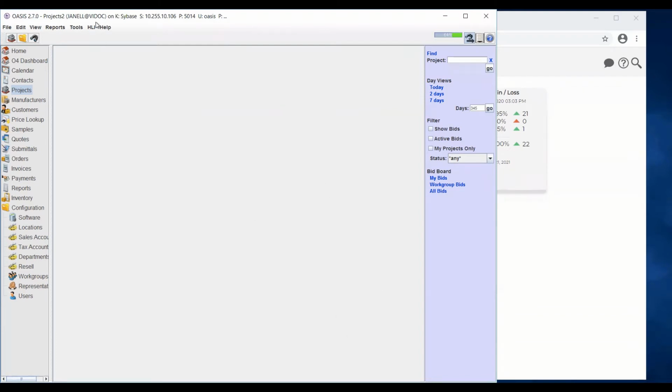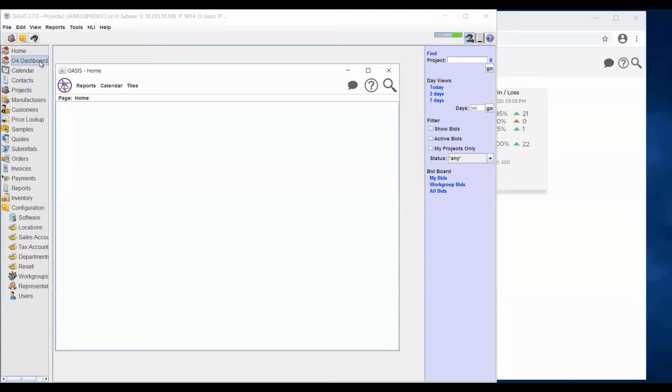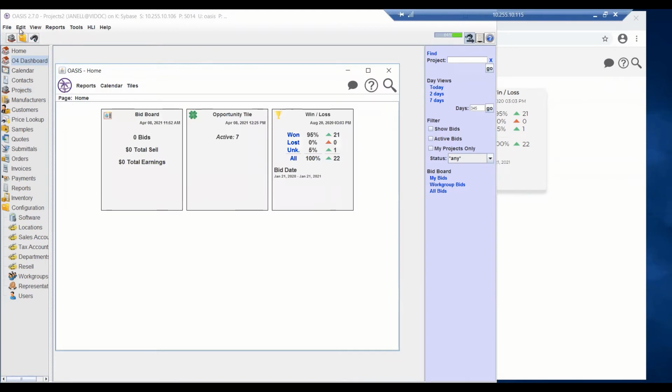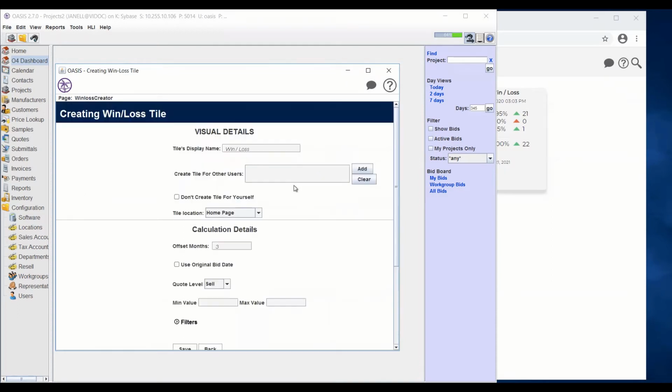All right, now, so how do we set up the tile? I'm going to go through the setup for that. In the main screen of Oasis, you're going to click on the O4 dashboard. Then on the tiles menu and create. You'll want to give the tile a name if it's win-loss or if you're filtering it for a specific company or even a work group if you just want to see win-loss by work group.